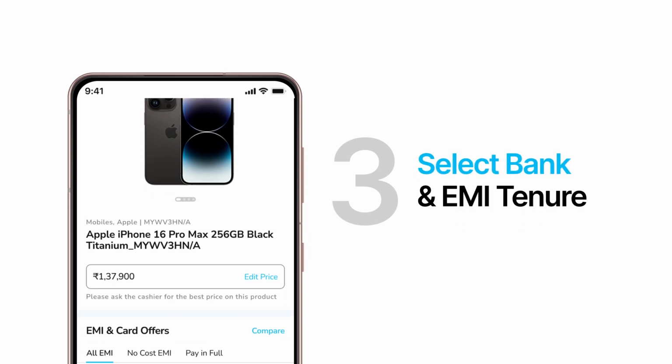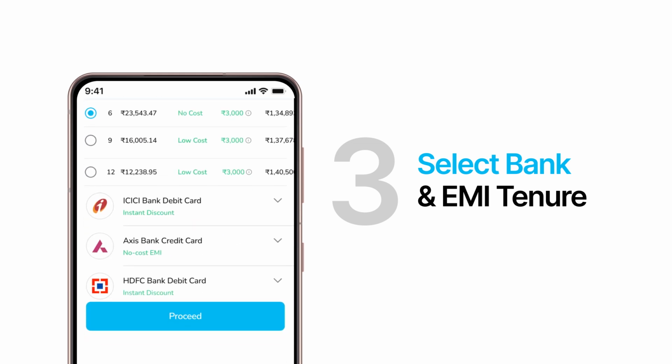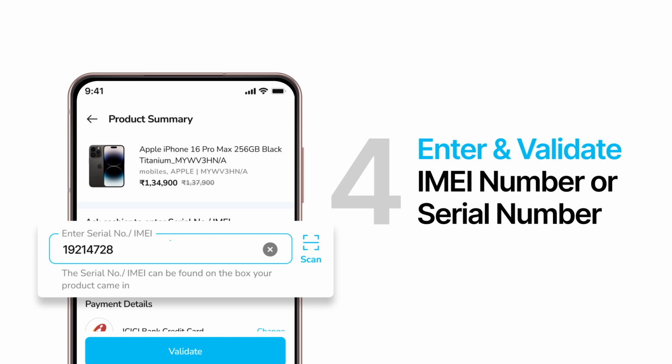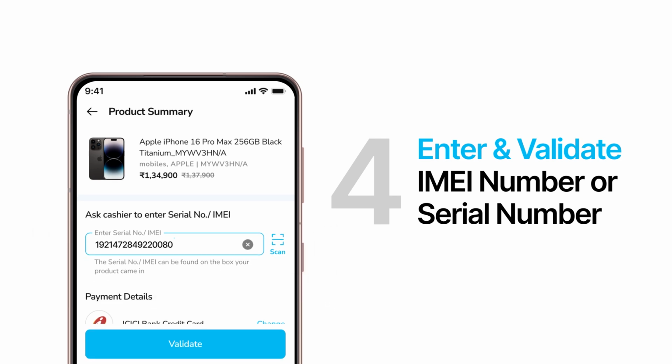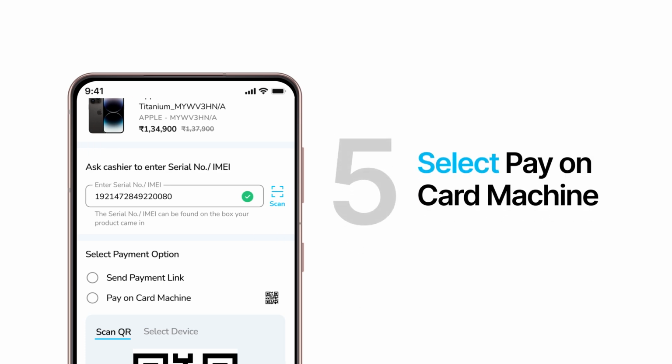Tap Edit Price if required. Select the bank and EMI tenure as per customer's choice and then tap Proceed. In the next screen, enter the IMEI or serial number of the product and tap on Validate. After validation, select Pay on Card Machine as the payment option.